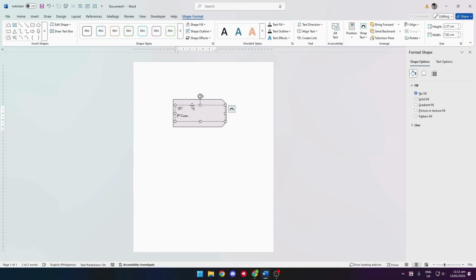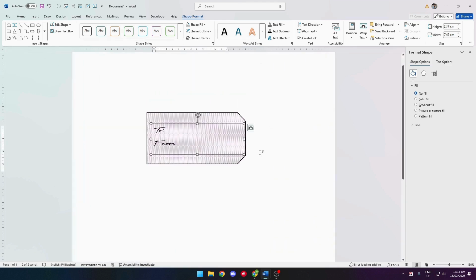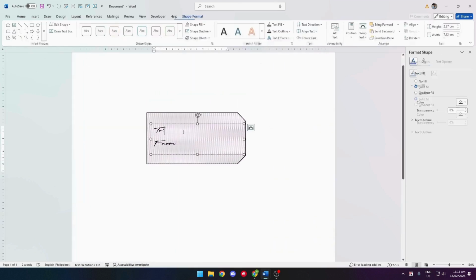And as you can see, we basically now have the template of a gift tag, and we can write in their names and our names as the givers.